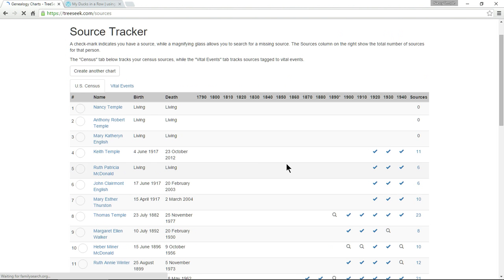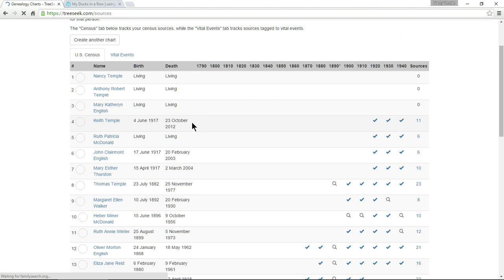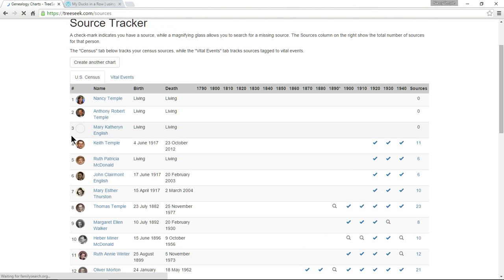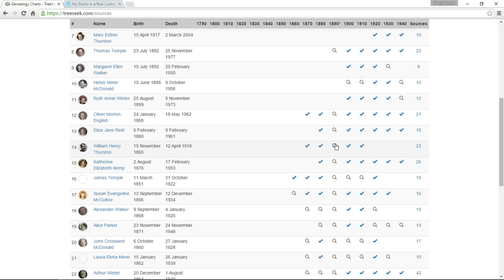So then what this Source Tracker does is it goes down and it takes some of these people, and it identifies if the census records that would be available for them have been found and are attached to them in family tree. So for example, for my grandpa, oh look, here come the pictures. For my grandpa, he was born in 1917, and so the only census records that would be available where he could be seen is the 1920 U.S. Census, the 1930, and the 1940. And those all have check marks by them, which means that we've found those sources and they've been attached to him in family tree. Okay, so let's scroll down a little bit.